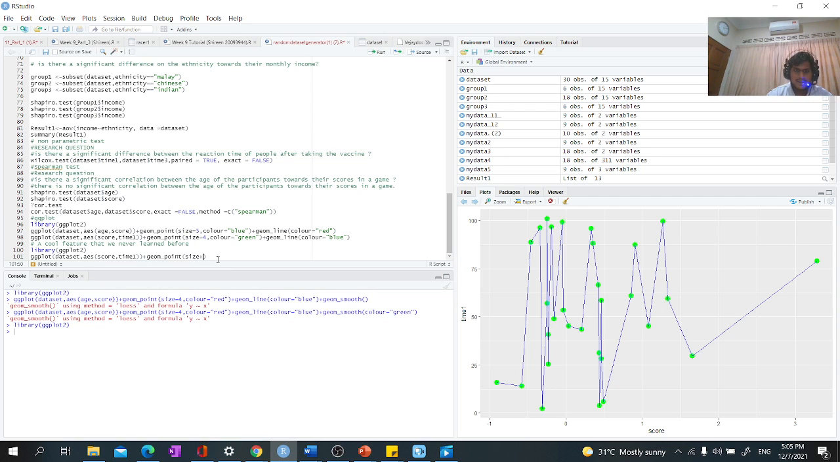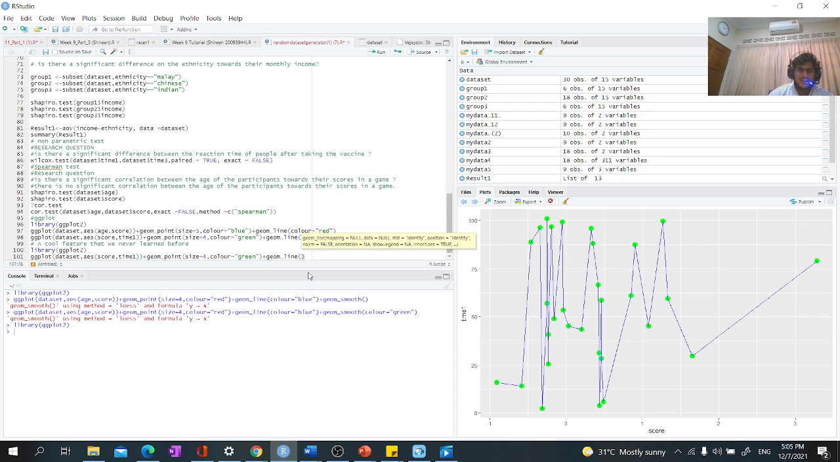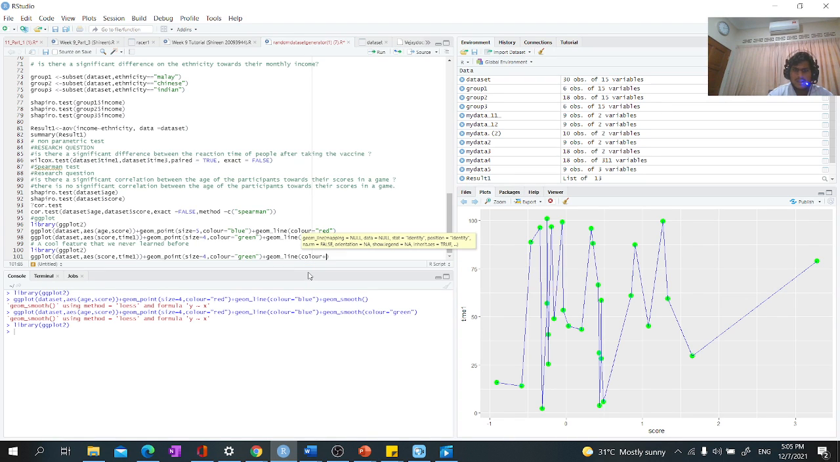size equals 4, color equals green, plus geom line, color equals red.